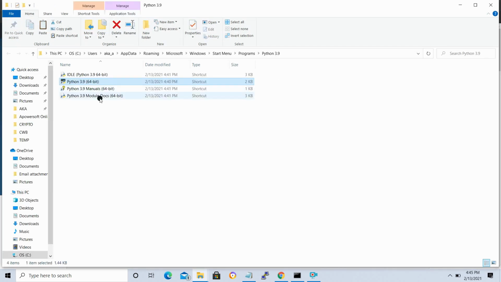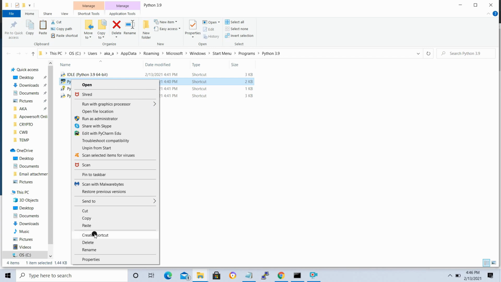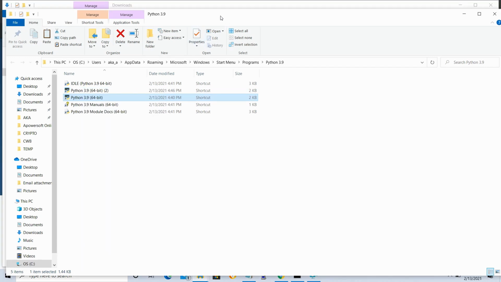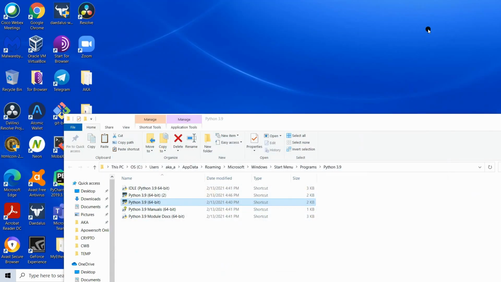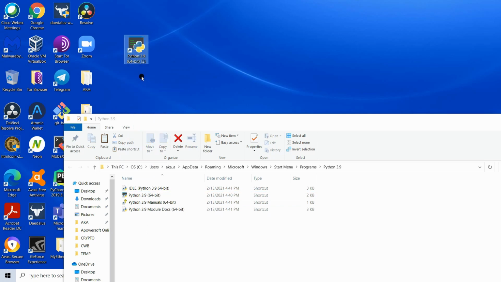Now it's going to pop up this window. As you can see, you have several things here. The one we're looking for is the one that I actually highlighted already. We don't want the manuals, we don't want the modules, and we don't want IDLE. We want what's already highlighted. Now if you right click on this and go all the way down to create a shortcut, and then let me get rid of these. Move this to your main window, and then just rename this, right click, and let's just take out the 2.